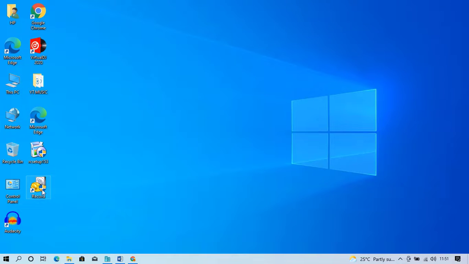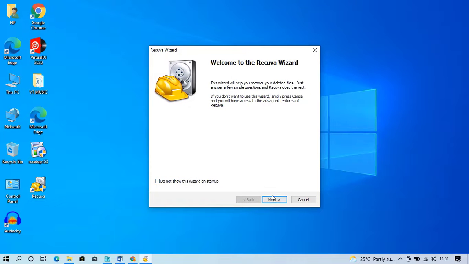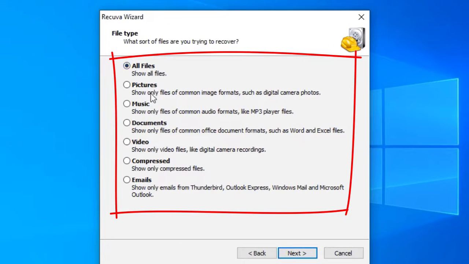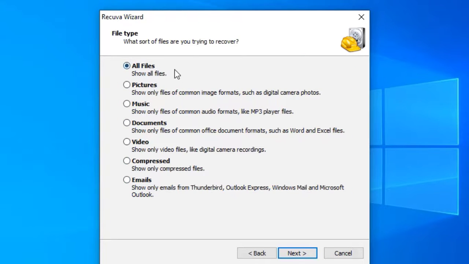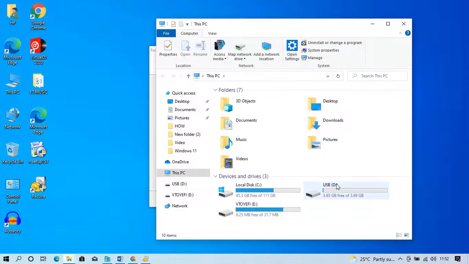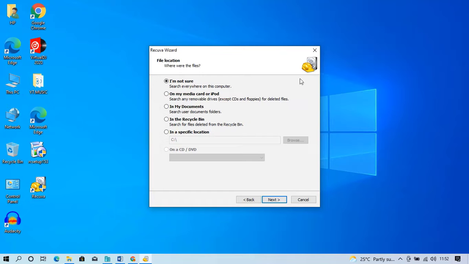Open Recuva. Click the Next button. Select the type of files you want to recover. If you don't know, select the All Files option. Tap on Next. Select the drive that has the deleted files.